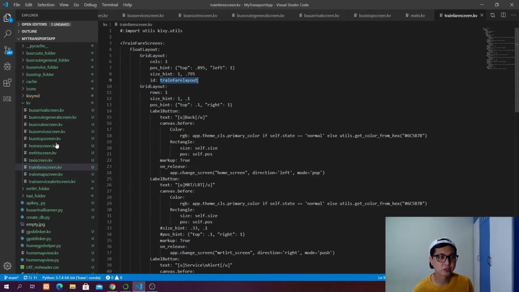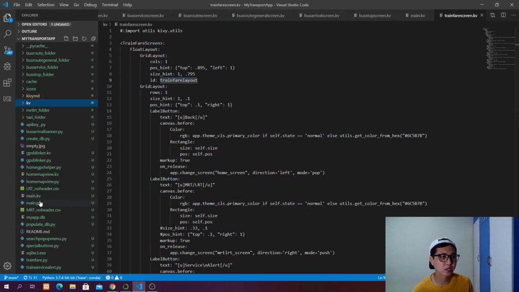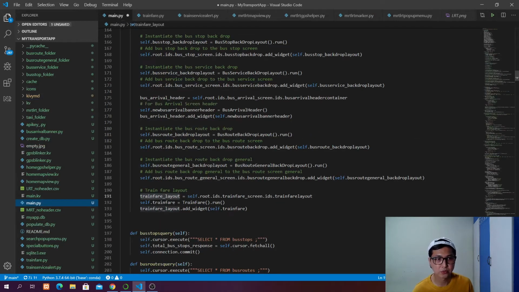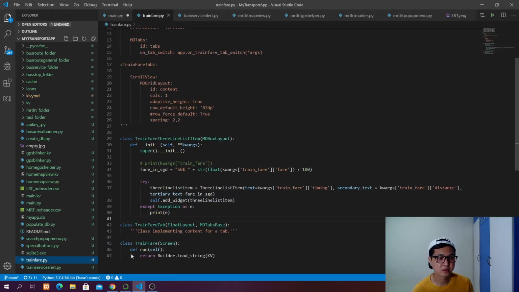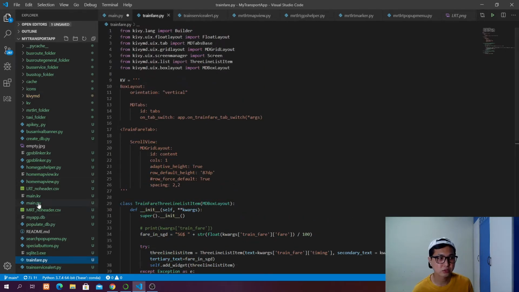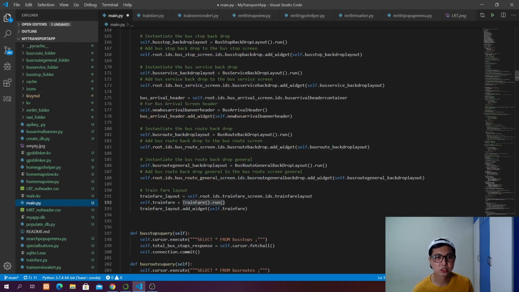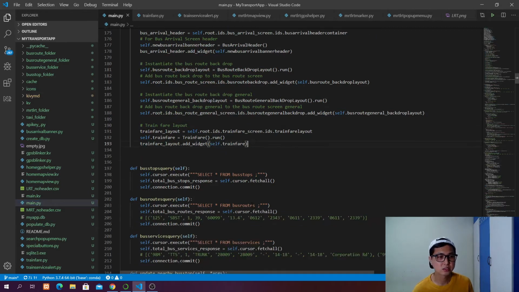We are referring to this grid layout, and in this grid layout we want to add our transfer. Our transfer is going to be the transfer class instantiation.run. So we are going to have this Builder.load_string of this whole thing to be added to the transfer layout, which is our transfer screen. So this is defined and run during on_start.